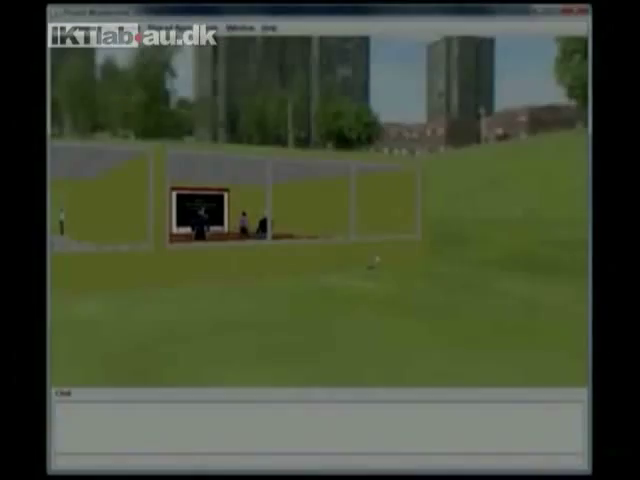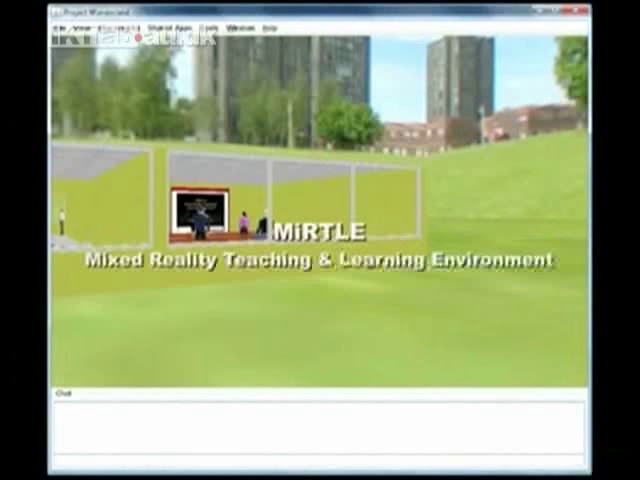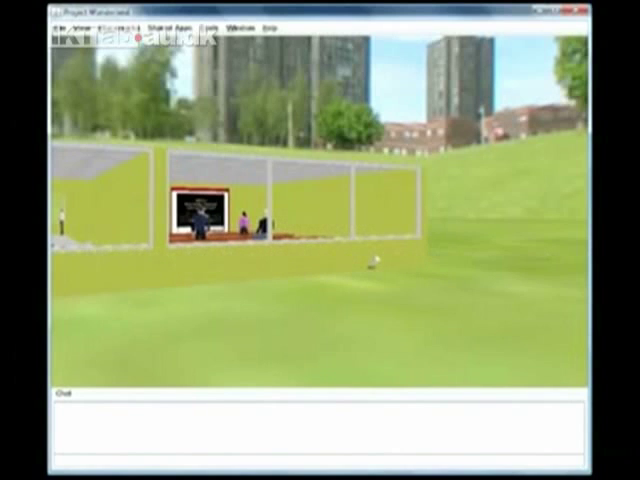So I've got a short video here which just gives you an overview of how this all works. The Myrtle project aims to bridge the gap between physical and virtual classrooms. In this movie we demonstrate the use of Myrtle in a traditional classroom setting. It's a prototype installation to explore the practical issues involved in running a mixed reality classroom.